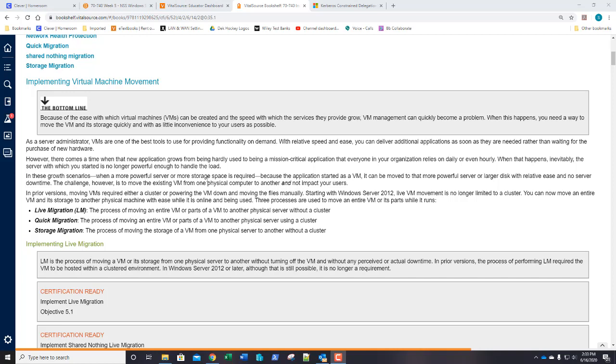Because of the ease with which virtual machines can be created and the speed with which the services they provide grow, VM management can quickly become a problem. What does that mean? It means, how long does it take me to turn up a new server? I can have a new server running in 5 minutes, operational. In fact, I could probably have it joined to the domain and be installing roles in that amount of time. With the ease that you can add virtualization, you're going to consume storage, processing, and memory. It can create sprawl.